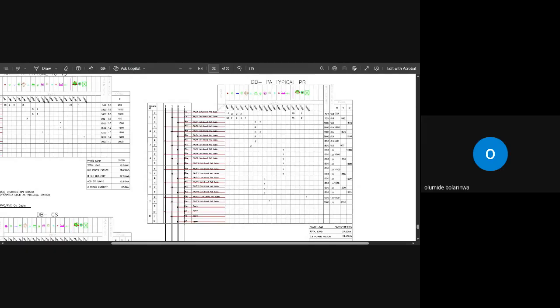Now, you count the numbers of switches you have. One gang, one-way switch, you count them. One gang, two-way switch, you count them. Three gang, two-way switch, you now count them based on the symbol you are having.